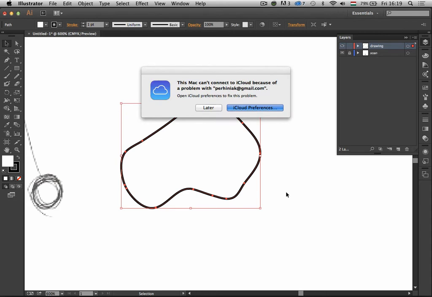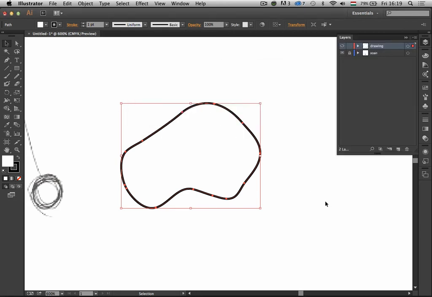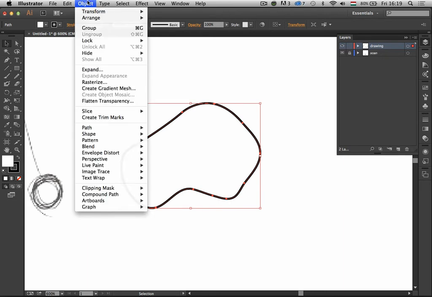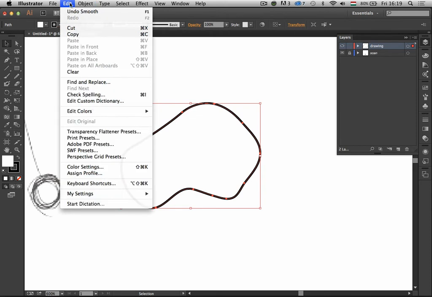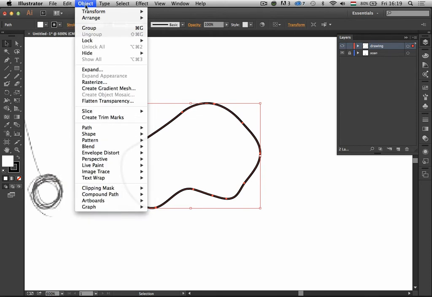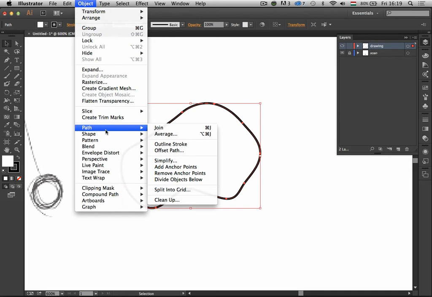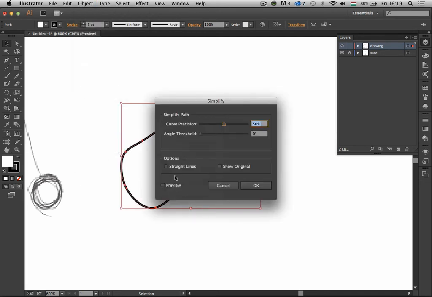But then the smooth tool tends to create lots of unnecessary anchor points, which can always be simplified with another feature in Illustrator. If you go into the object menu, you can find this simplify option on the path. So you go object, path, and then choose simplify. Okay.